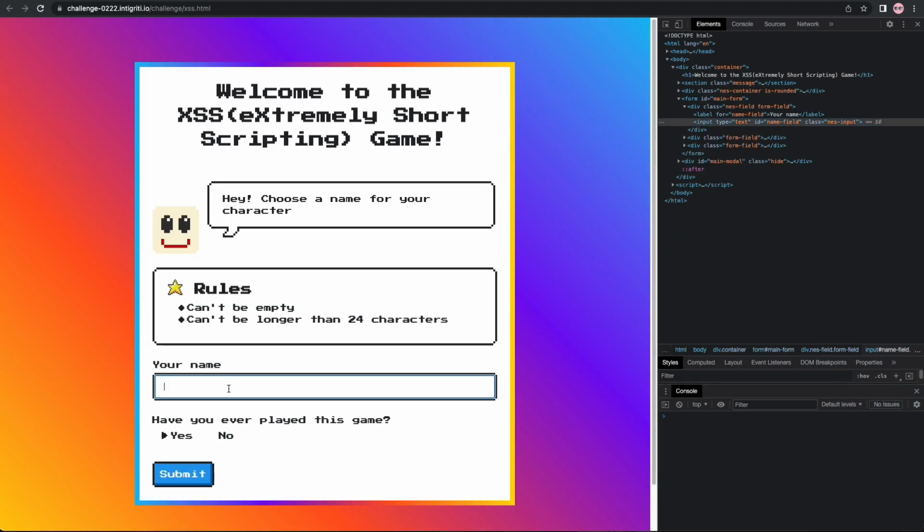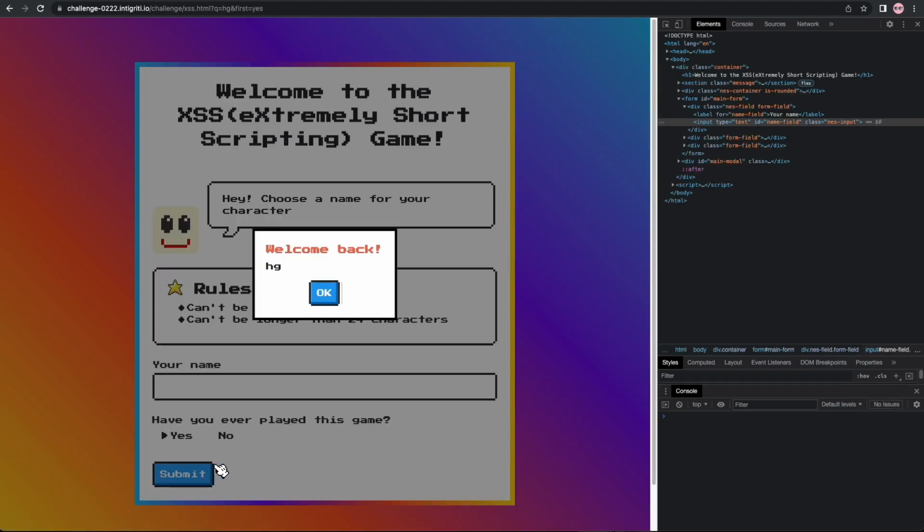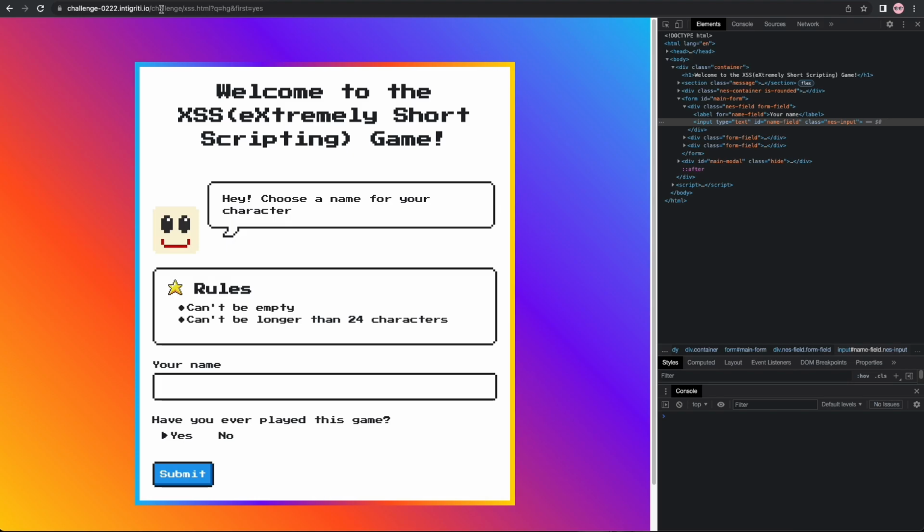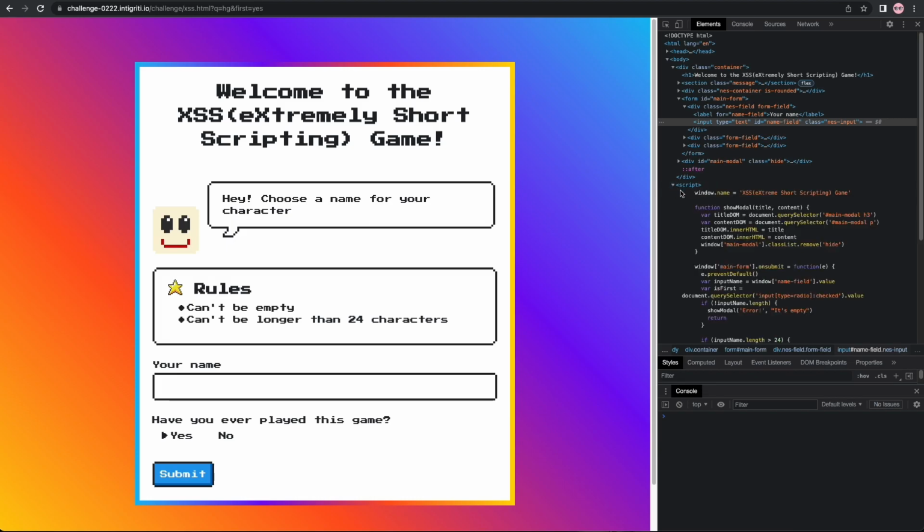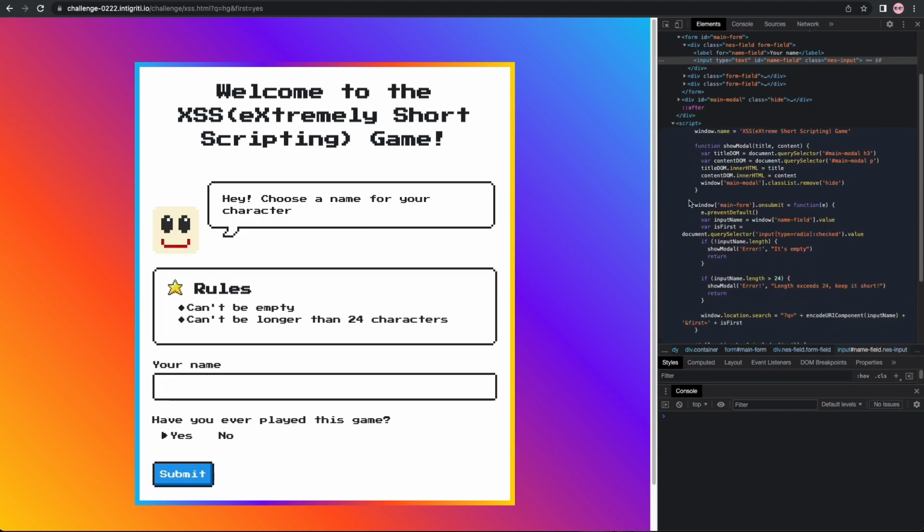So the functionality is just really simple. We just type in our name here, we select if we play it or not, and we enter, and our name gets reflected in the page. And we can also see at the top here that our values get put into the URL as URL parameters. And that's basically it for the functionality. Super simple. So let's just get stuck into the code.